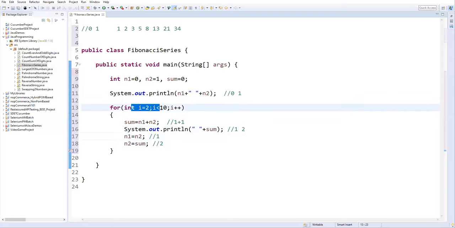The i value becomes 3, and the condition is true. Now it will come here. So n1 plus n2, where n1 is 1 and n2 is 2. So 1 plus 2 is 3. So 3 will be assigned to the sum. Now it will print the next number, which is 3. Now we got 1, 2, 3. Now sum is equal to 3.